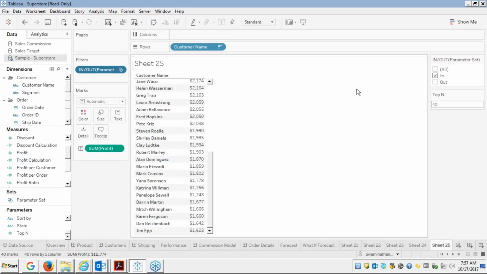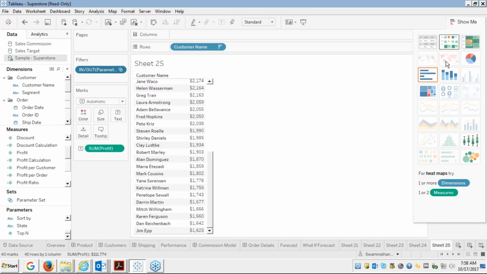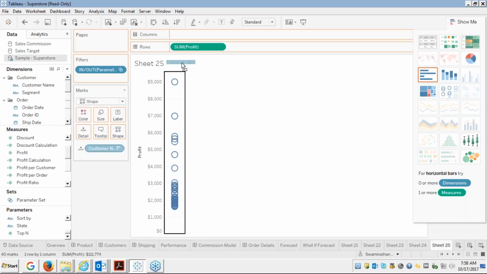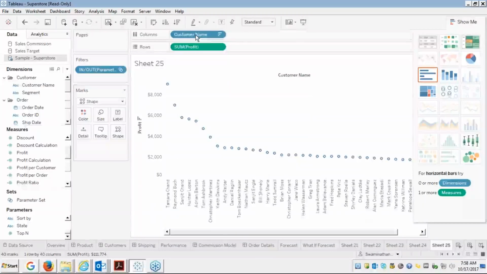So in a text table that is not possible. What we can take is a bubble chart. Yeah, we'll take circle views, circle views based on the customer name. So I'll drop the customer name in columns.